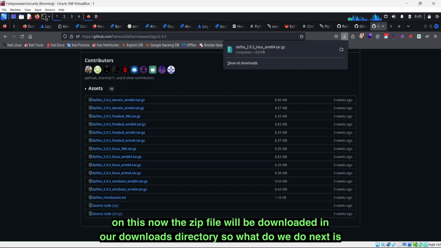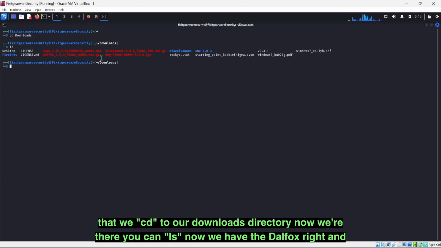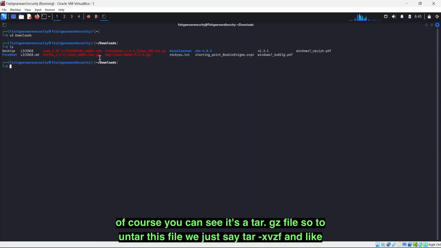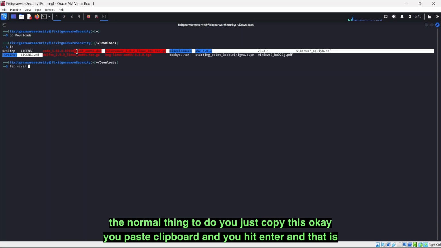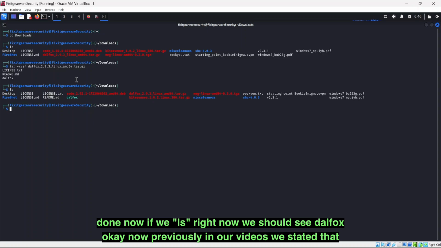So what we do next is that we cd to our downloads directory. Now we're there, you can ls. Now we have the Dalfox, right? And of course, you can see it's a tar.gz file. So to untar this file, we just say tar -xvzf. And like the normal thing to do, you just copy this, okay? You paste clipboard and you hit enter, and that is done. Now, if we ls right now, we should see Dalfox, okay?